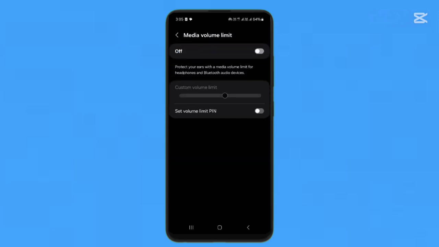After here you will see the media volume limit, so turn it on firstly, and set the custom volume limit to maximum high, and again just turn it off.